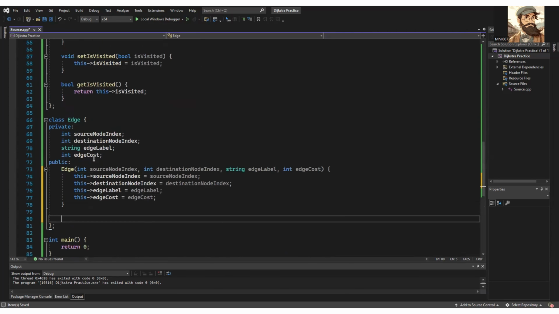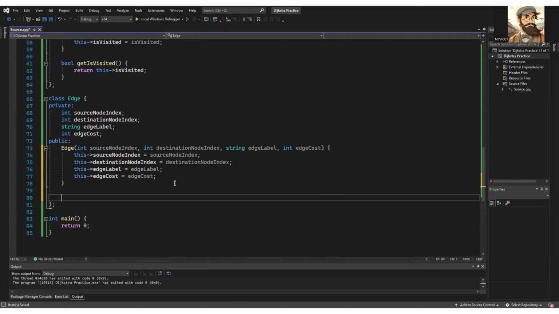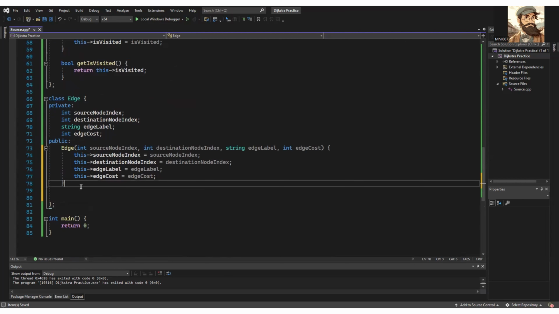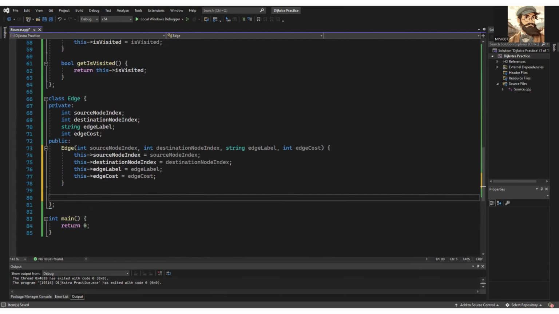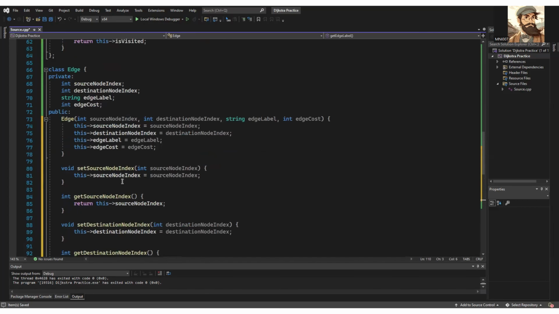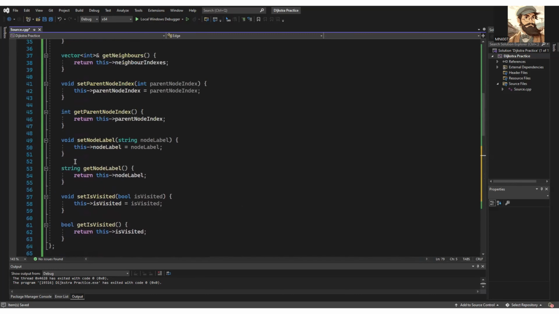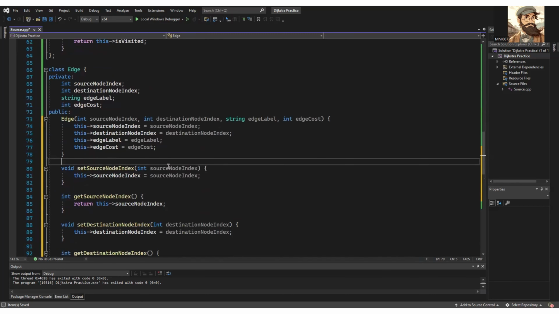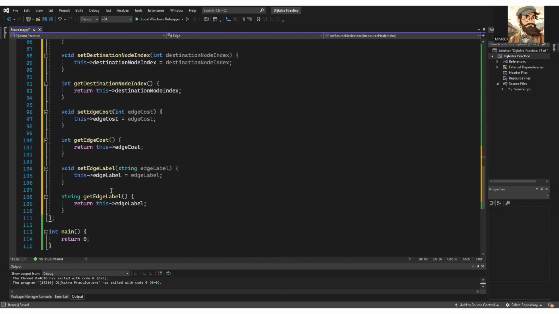If your data type doesn't need to specify all the values, then you can use the default constructor without any arguments. But for now, we are using this constructor. And also we would write the getters and setters for each property. So this is how we do it, similar to what we did for node. So we have source node index, getter and setter.